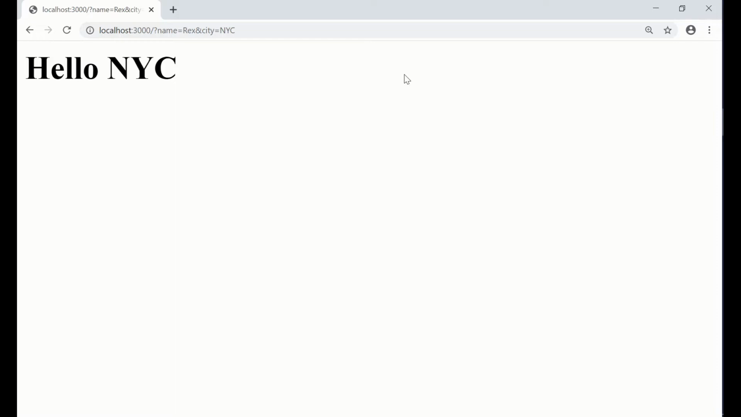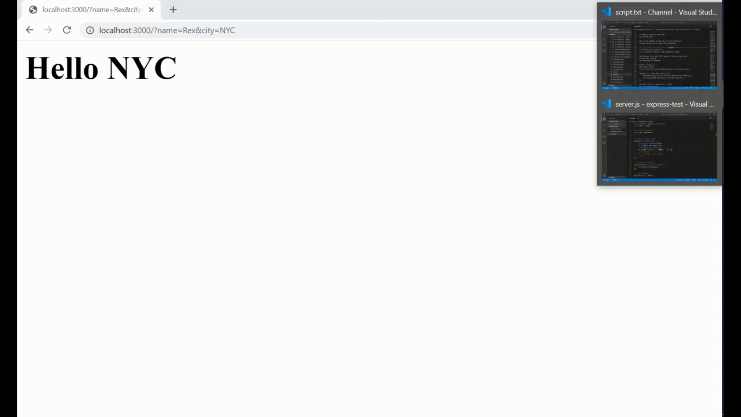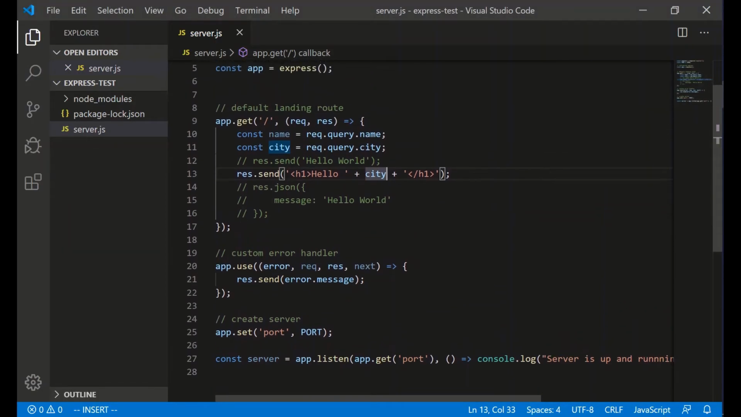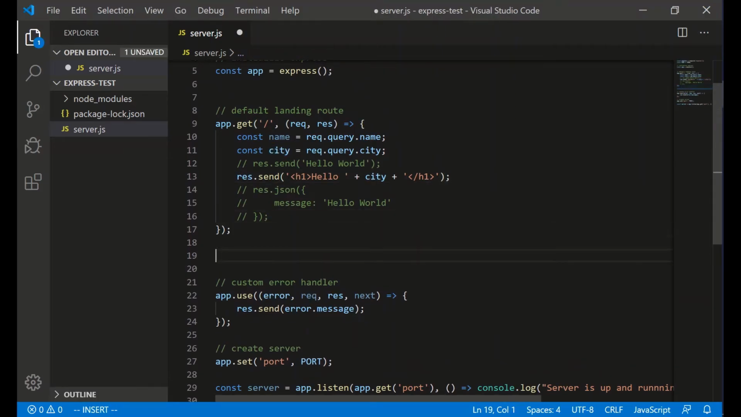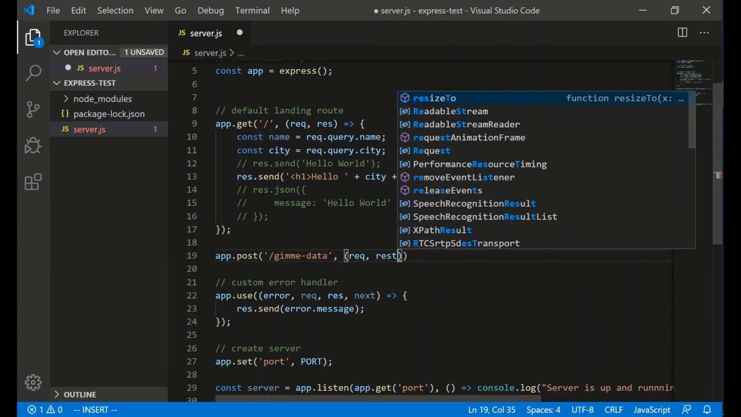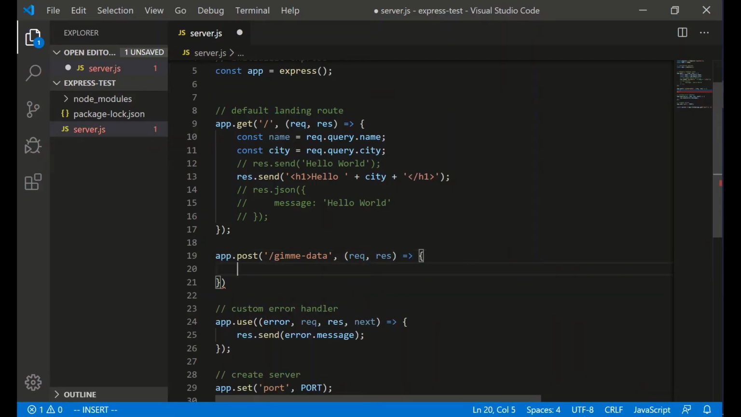Now, how do we do this with post? Let's go back to our script, our server. So let's create that route. Instead of app.get, we're going to do app.post. And the route we're just going to say is gimme data. And we get the request object, we get the response object, and we're just going to do the exact same thing, which is send their data right back to them.